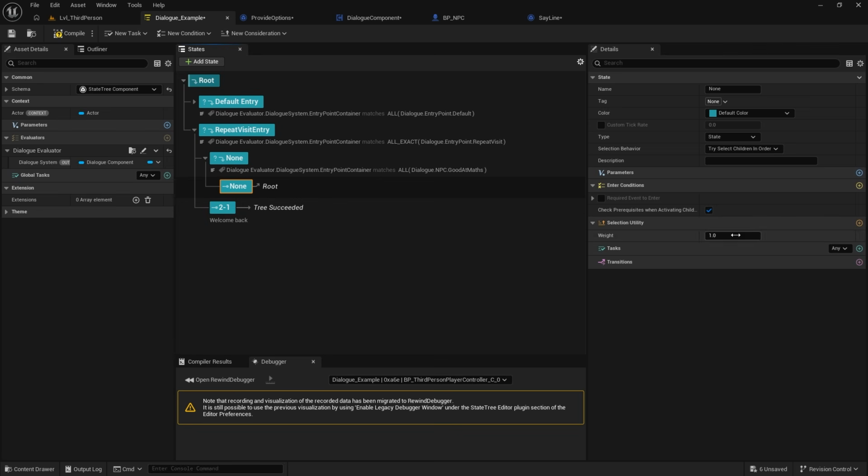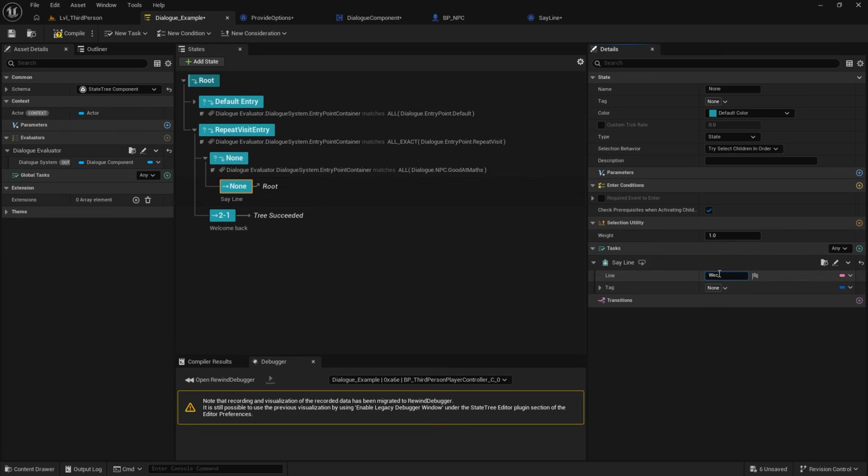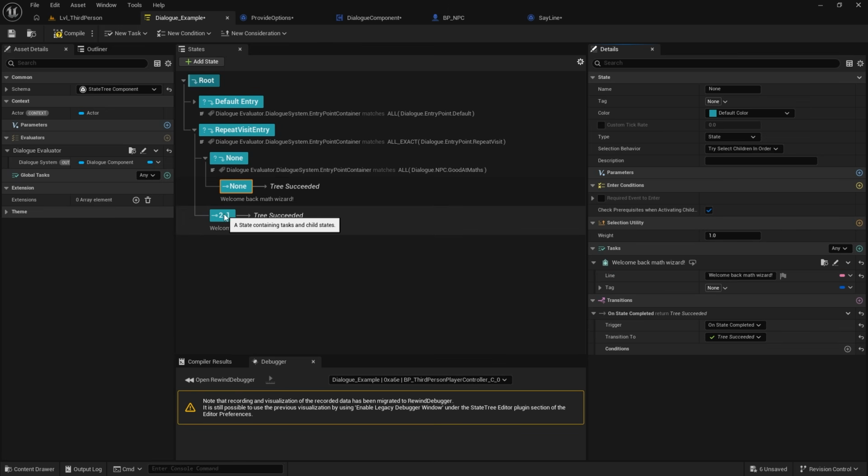And here will be the say line. So we go say line. Welcome back, Math Wizard. And transition on state completed to tree succeeded. Okay, so if he has the good at maths tag, he'll do this one. If he doesn't, he'll keep going to 2-1. Okay, so that is the logic behind that.